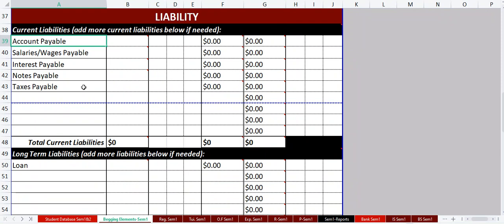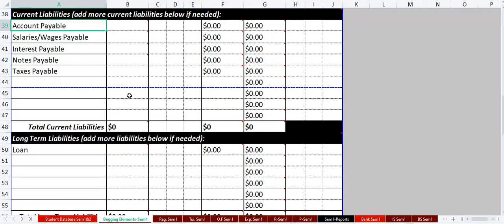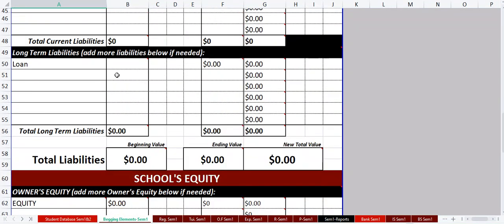If you didn't pay government tax, income taxes, or whatever it is, and you know the amount that you're supposed to pay, you put it right in here. All right, then we have loan. Did you take a loan? You put it right in here.